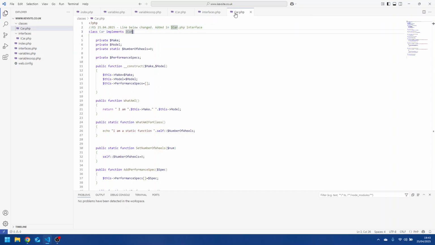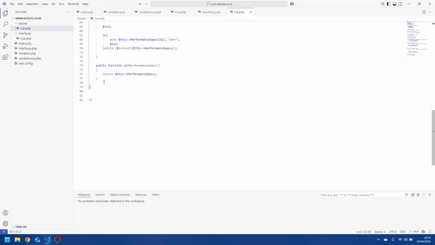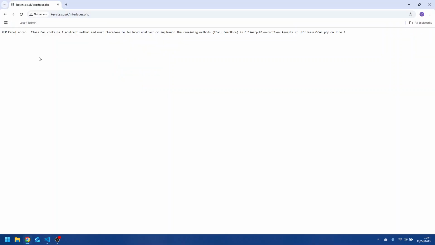So what we need to do is go into car, and we're going to create a new method called public function beep horn. And all we're going to do is echo I have beeped my horn. Straightforward. And what should happen now, there you go.